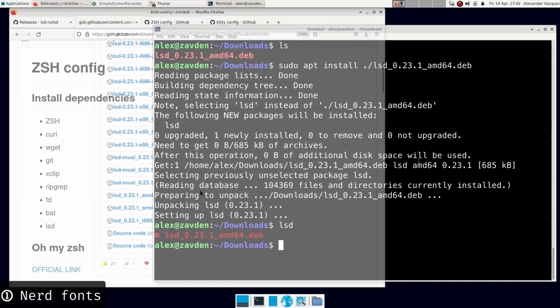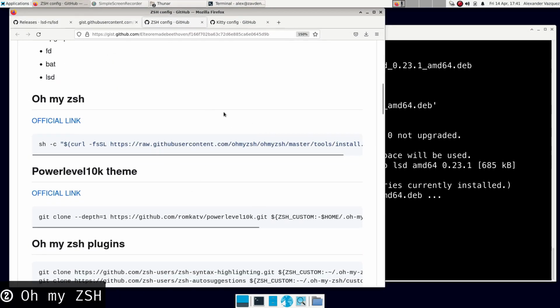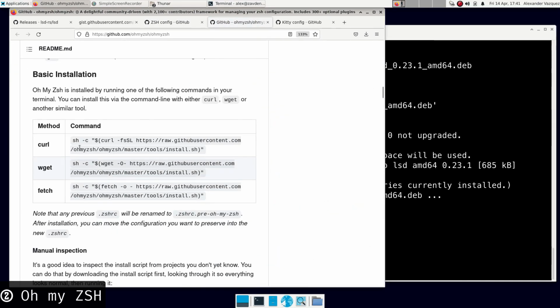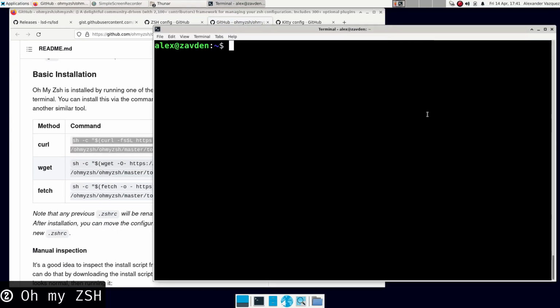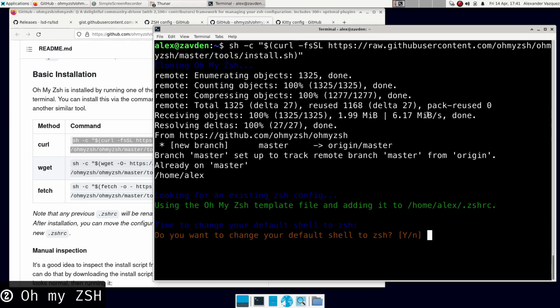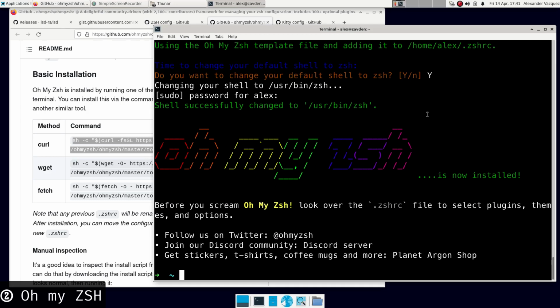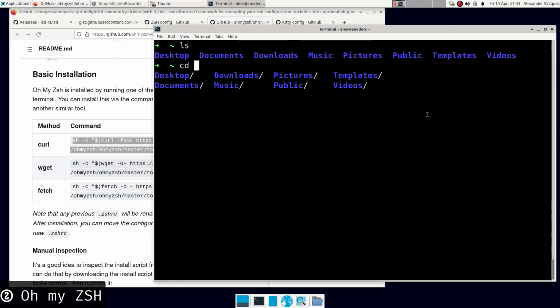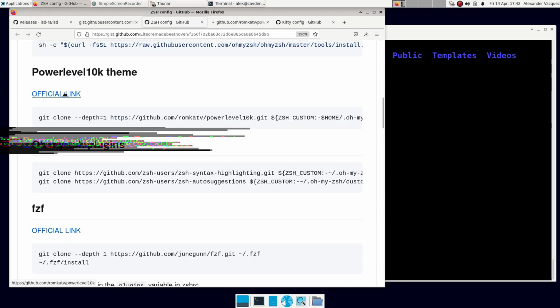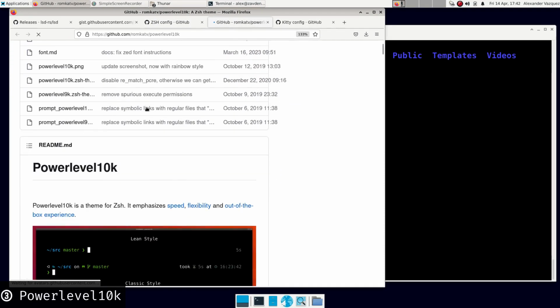Once this is done, the next step is to install the Oh My Zsh framework that allows us to install plugins to ZSH. It will ask us if we want to use the default ZSH shell. We say yes and enter the password. Then we proceed to install the Powerlevel10k theme.